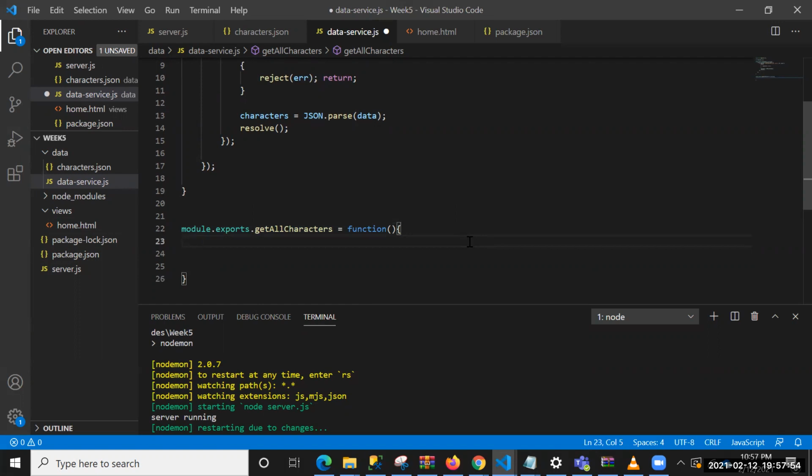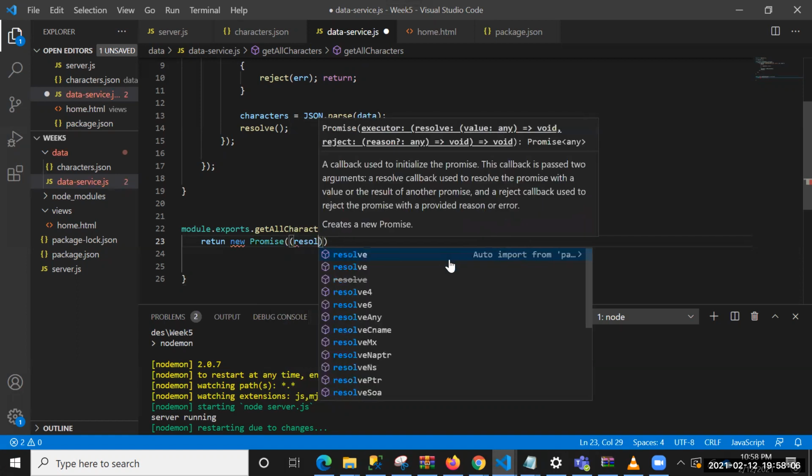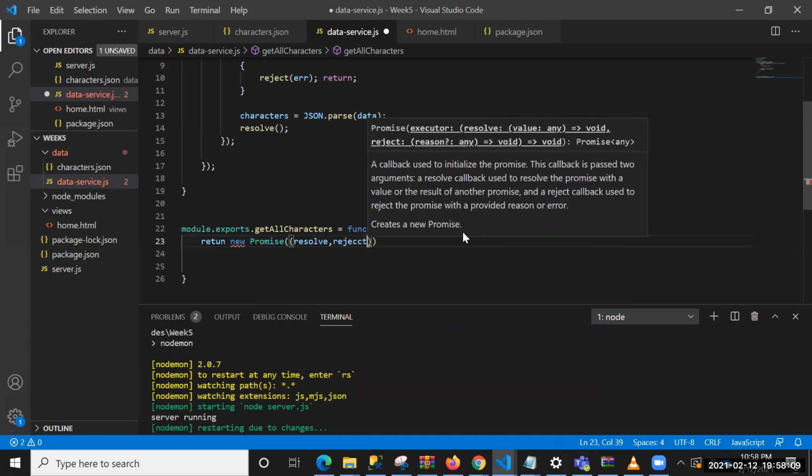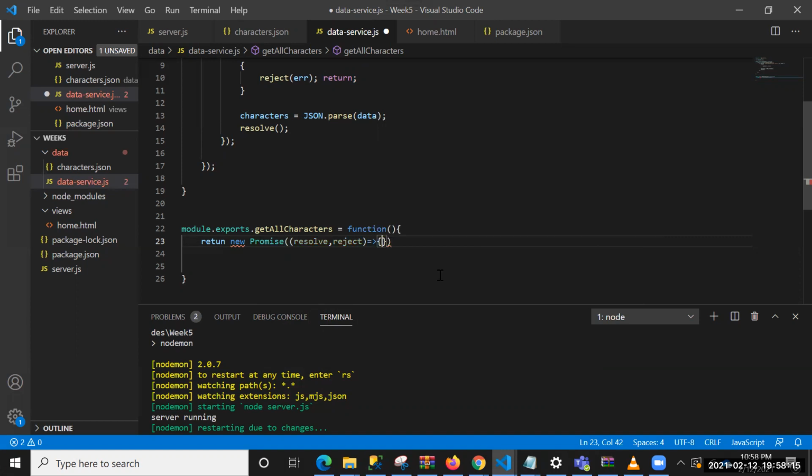Inside that function, always remember that this will also return a promise. Return new Promise, and inside that, let's call resolve and reject parameters, with that same arrow function, and let's make a body. So now I'm returning another promise from getAllCharacters. What does that mean? Maybe it is able to get some data, or maybe it is not able to get some data.